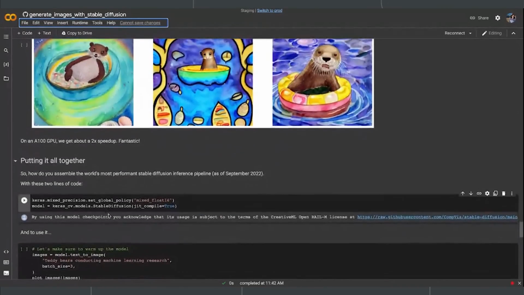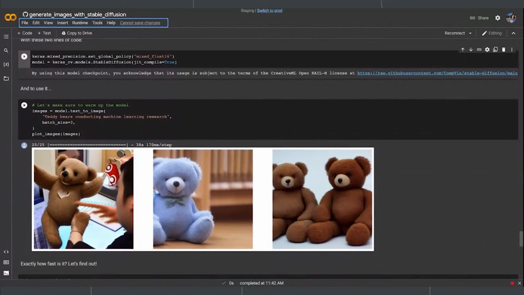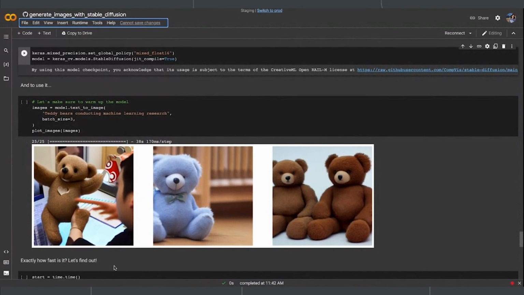So from there, if you put it all together, here's just another example: teddy bears conducting machine learning research.